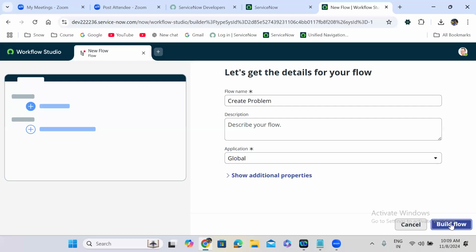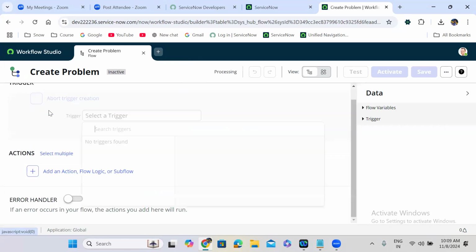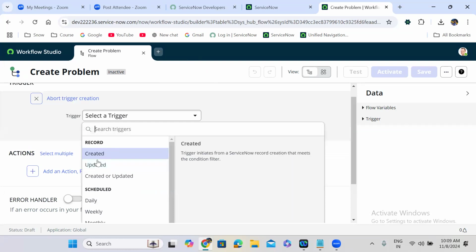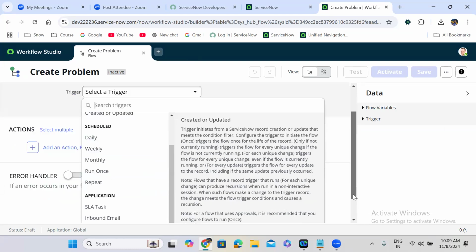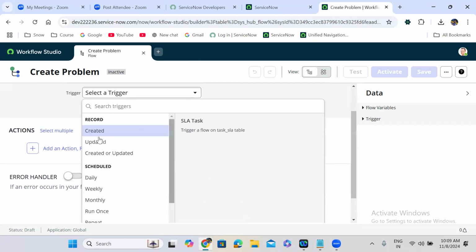I am clicking on build flow here. So I created the flow designer, guys. In the flow designer, this is called a trigger. If you click on this trigger, you can see record based trigger, scheduled based trigger, and application based trigger here. So we actually have a total of three types of triggers in the flow designer.